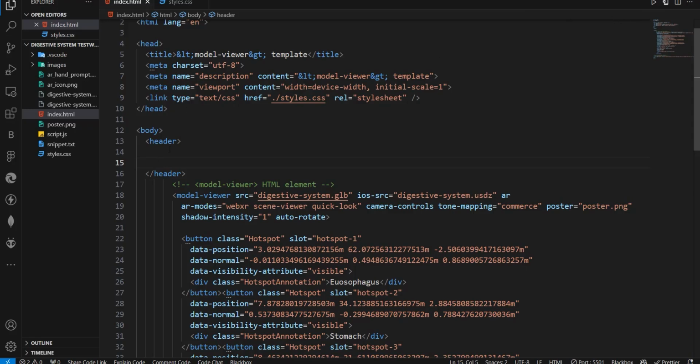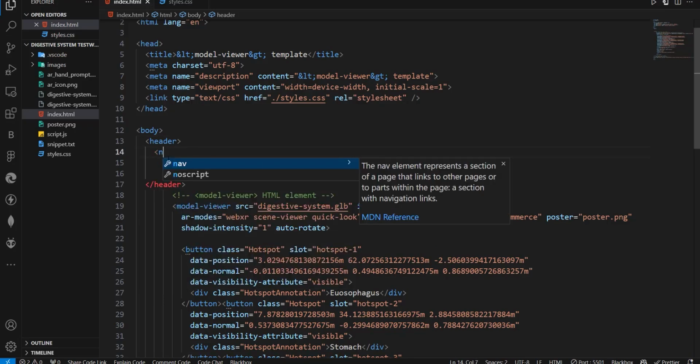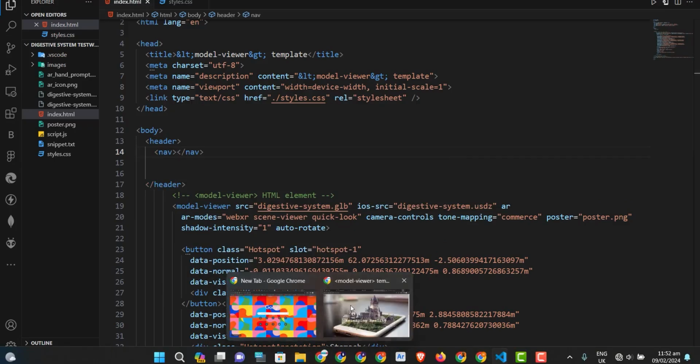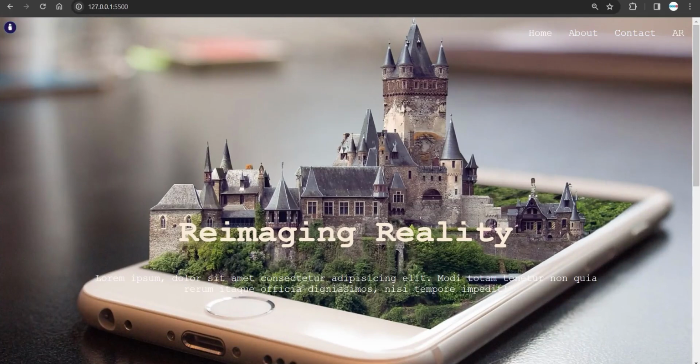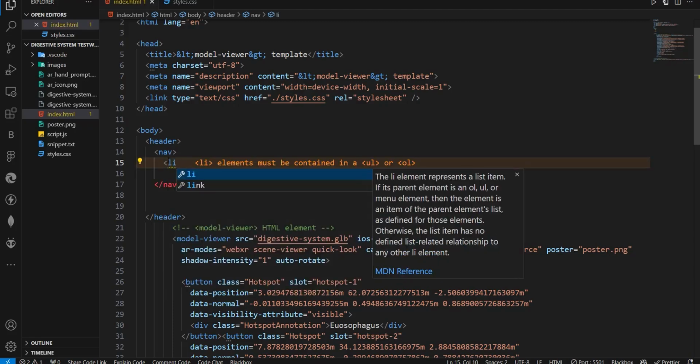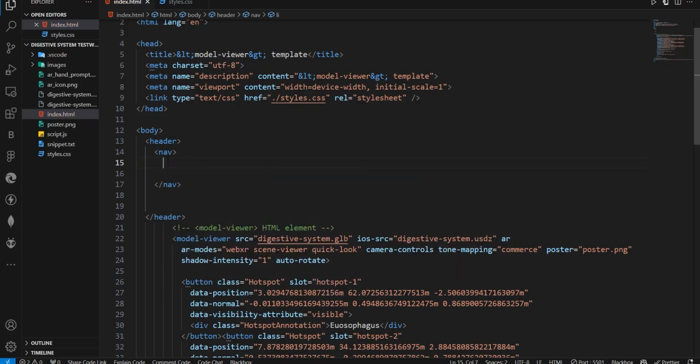So inside the header, let's start with our nav. Our nav is going to contain the navigational links, which are these ones, and also contain the icon. Between the opening and closing tag, we're going to type our list. So we're going to make a list. The list is going to be li. Or first, let's rather create an ordered list.